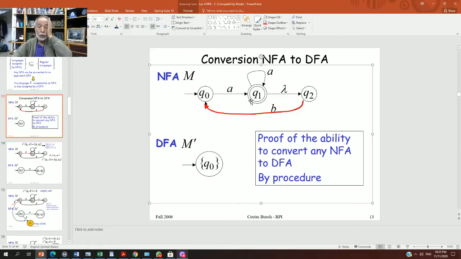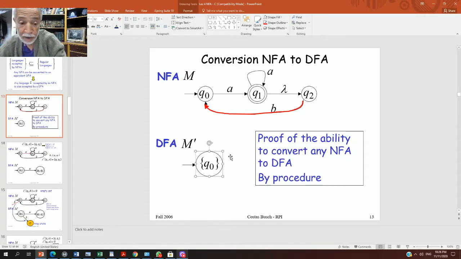Now I want to convert this to a DFA. The way I will do that, I will start with Q0. That's my initial state in the NFA. I will have the same initial state in my DFA. This is my starting point. And I will prove the ability to convert NFA to DFA by procedure, which means I will show the procedure here. And this procedure will tell me that I was able to convert the NFA to DFA.